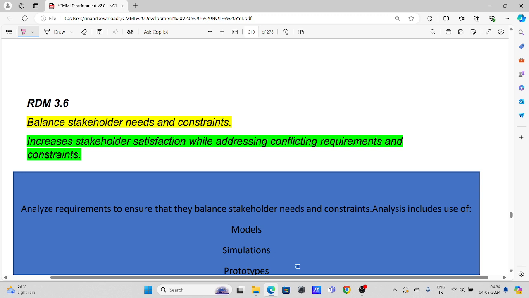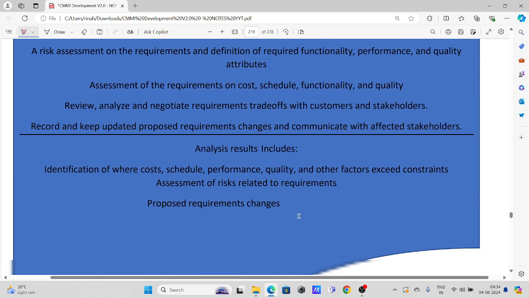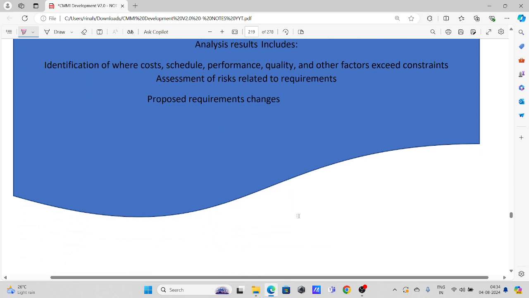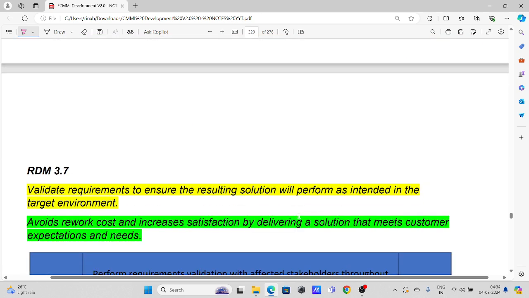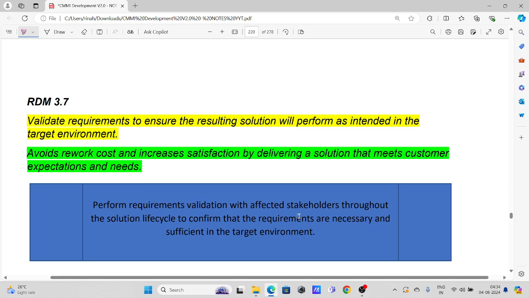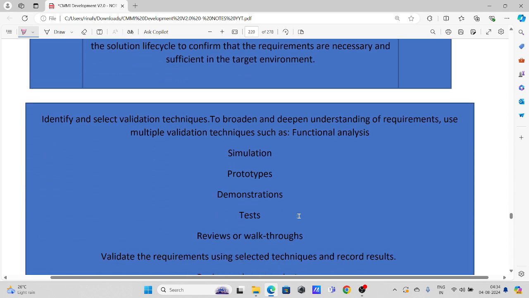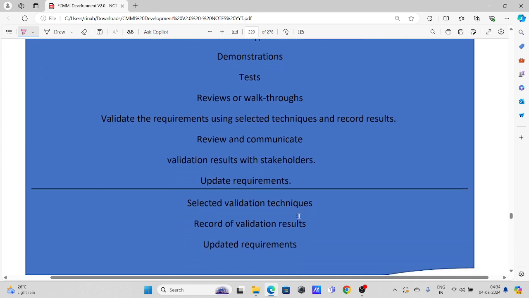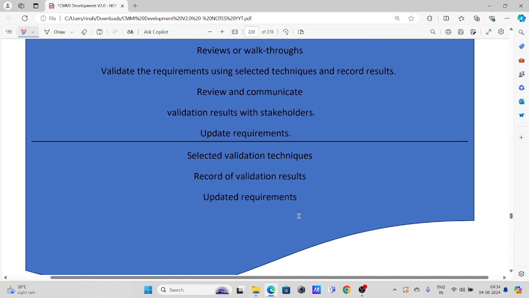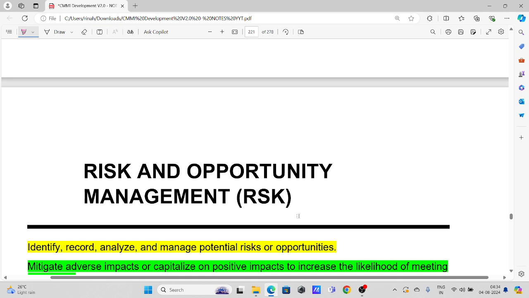3.6 talks about balancing of the stakeholder needs and constraints. It increases the customer or stakeholder satisfaction while addressing the conflicting requirements and the constraints. So here prioritization of the requirement will be done. 3.7 talks about validation of the requirement through simulation, prototyping, testing, reviews, walkthrough, and all these things.